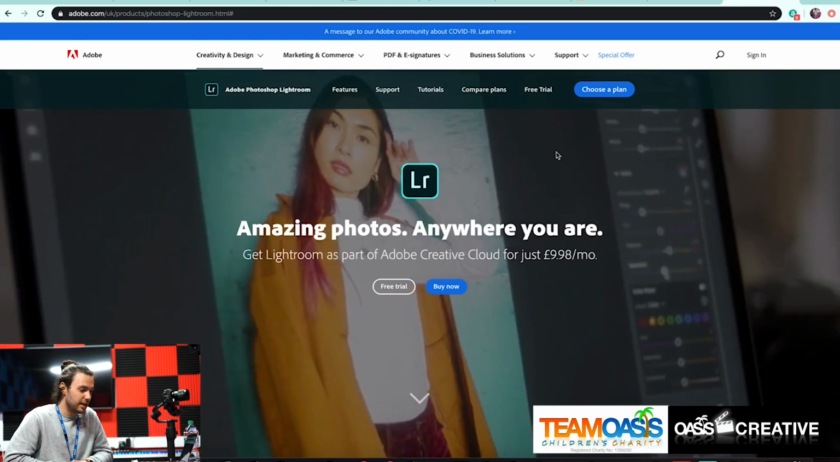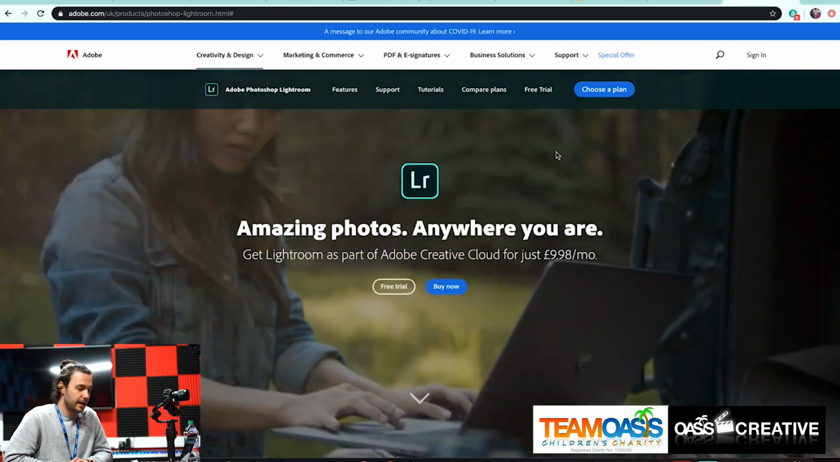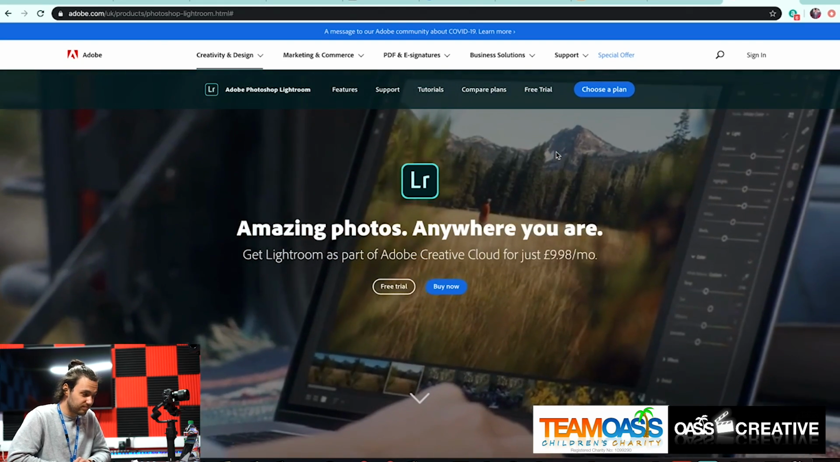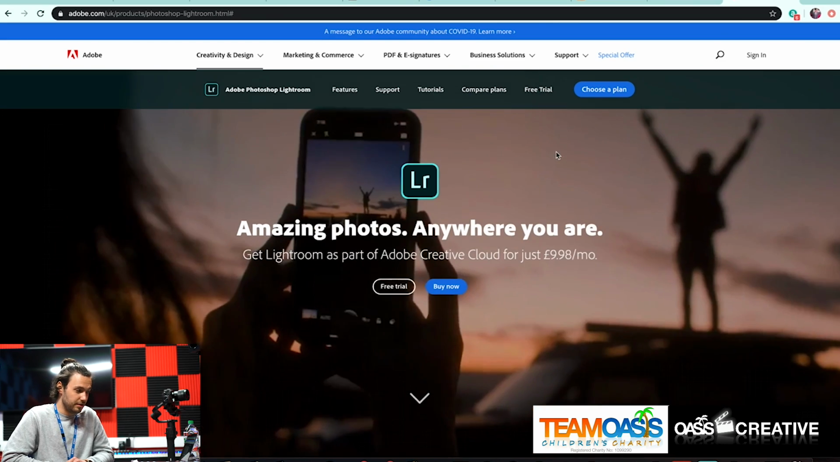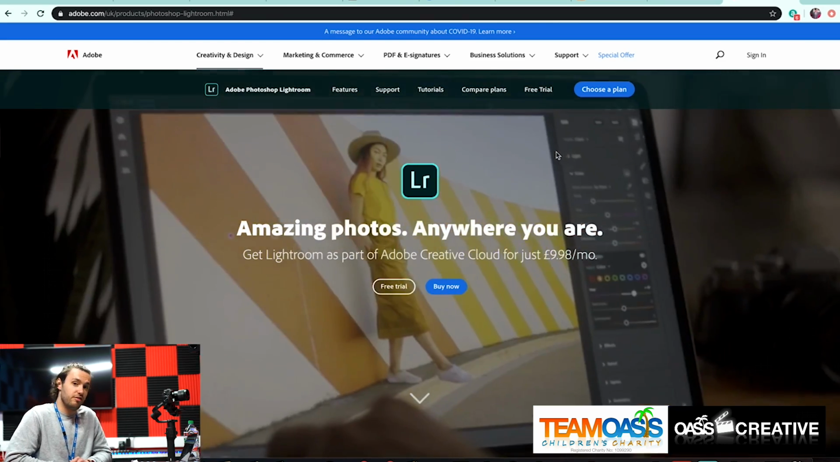You can edit stuff on like the mobile phone editors and stuff. But Lightroom is the one I've always used. It's reliable, and it allows you to work with some high quality stuff.